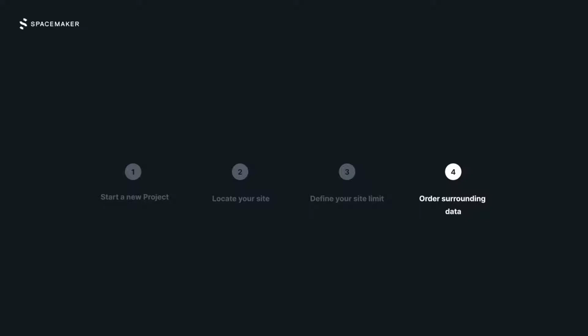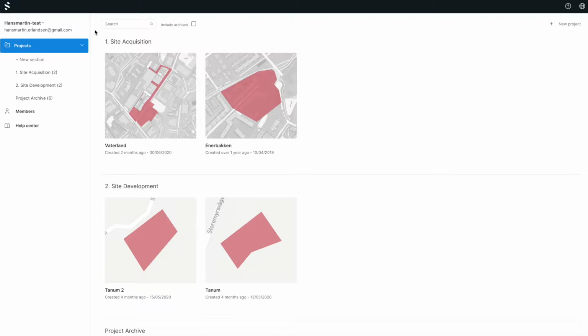So, let's get started. We're beginning this tutorial on the projects page. This is where you can see all of the projects and administer which users have access to them. The projects page is always accessible by clicking the Spacemaker logo in the top left corner.